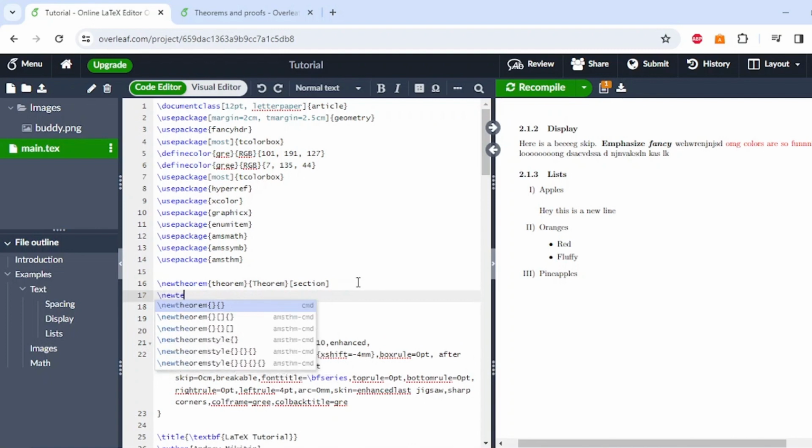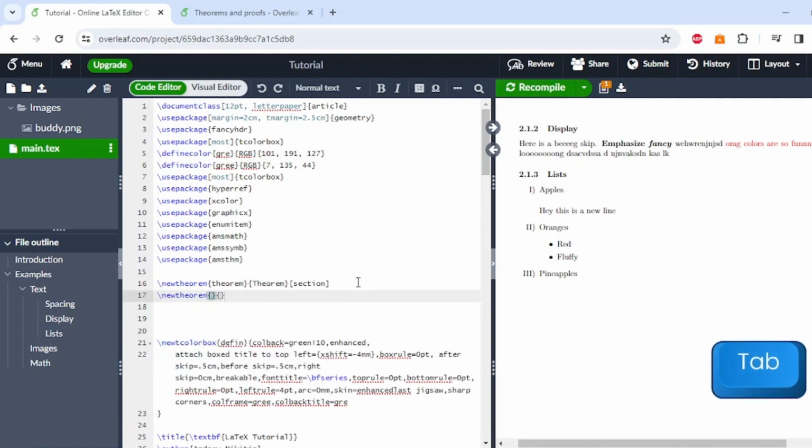And I'm also going to make corollaries. So corollary, I don't know if I spelled that right. And the name is going to be corollary. And I want to reset it after every theorem, because each theorem should have its own set of corollaries, right? Whenever we make a new theorem, it deserves its own set of new corollaries.